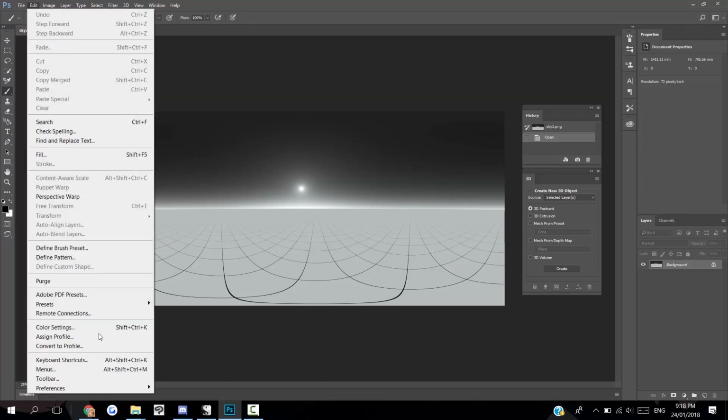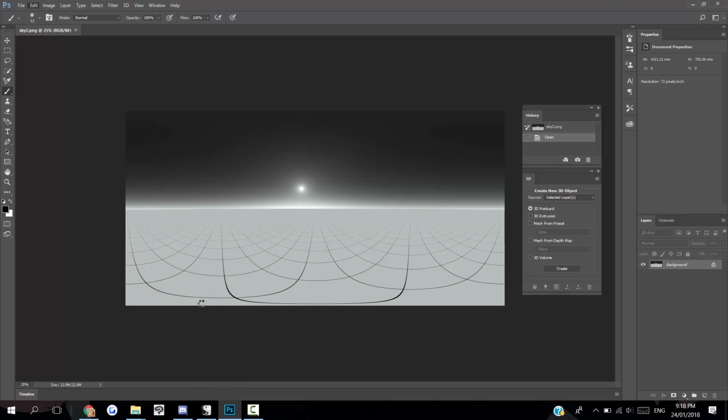And over in Edit, where is it? Preferences and Performance.